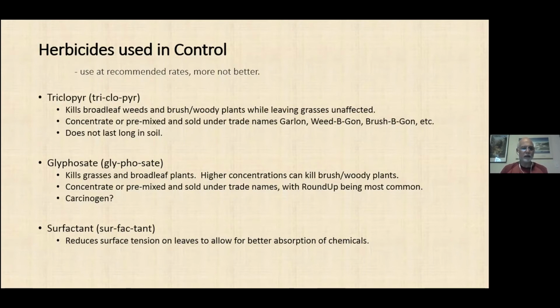And the surfactant. Well, the first two you could buy pretty much at home centers. I bought my triclopyr on Amazon, a gallon jug of the concentrate. It'll last you a long, long time. You buy a gallon of the concentrate, you're only using maybe two to four tablespoons per gallon of water.